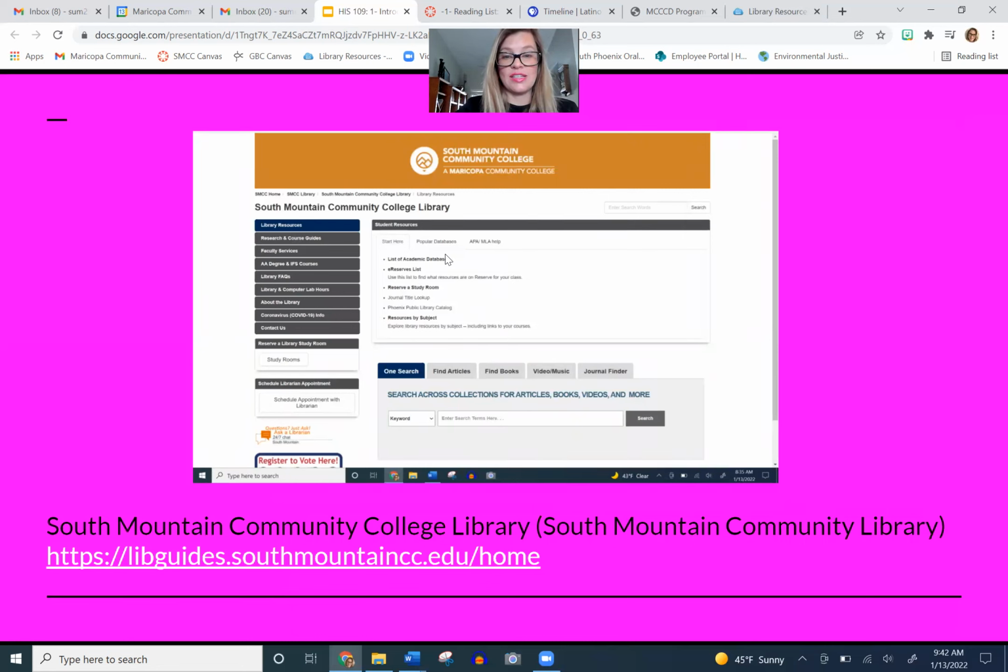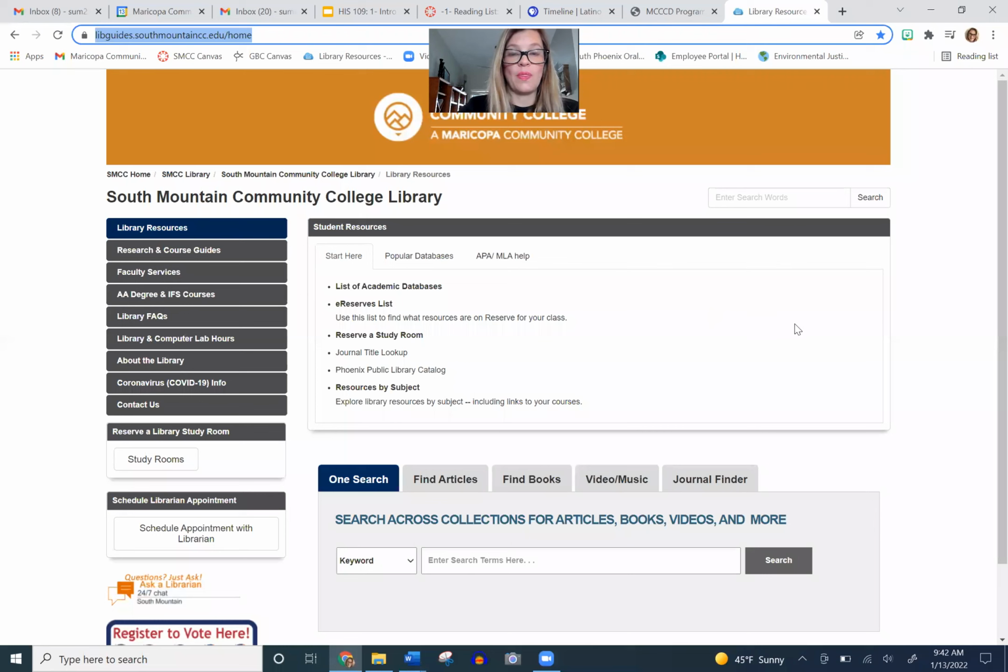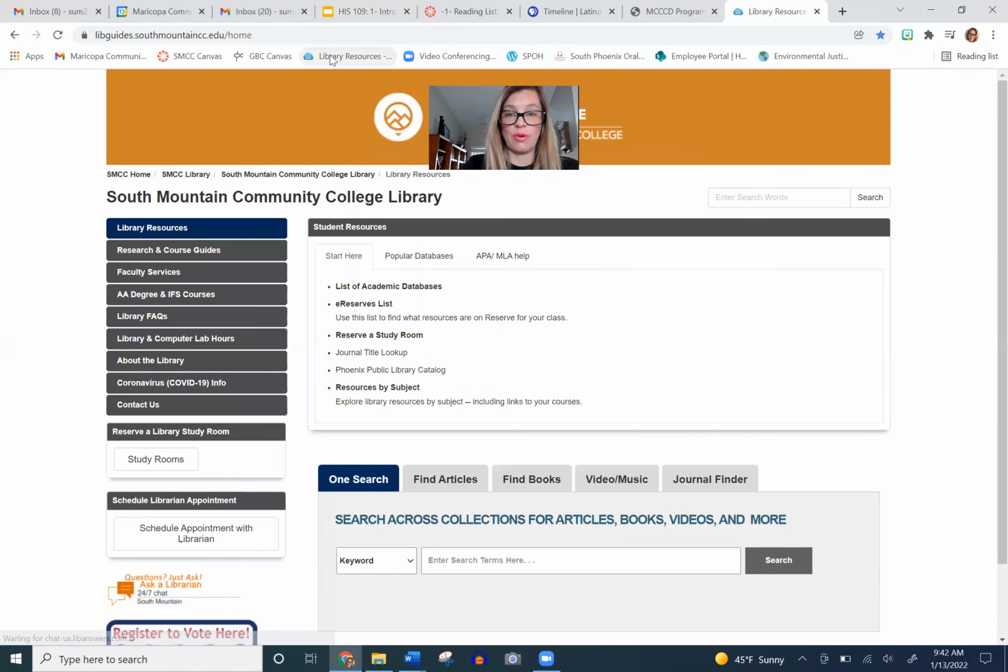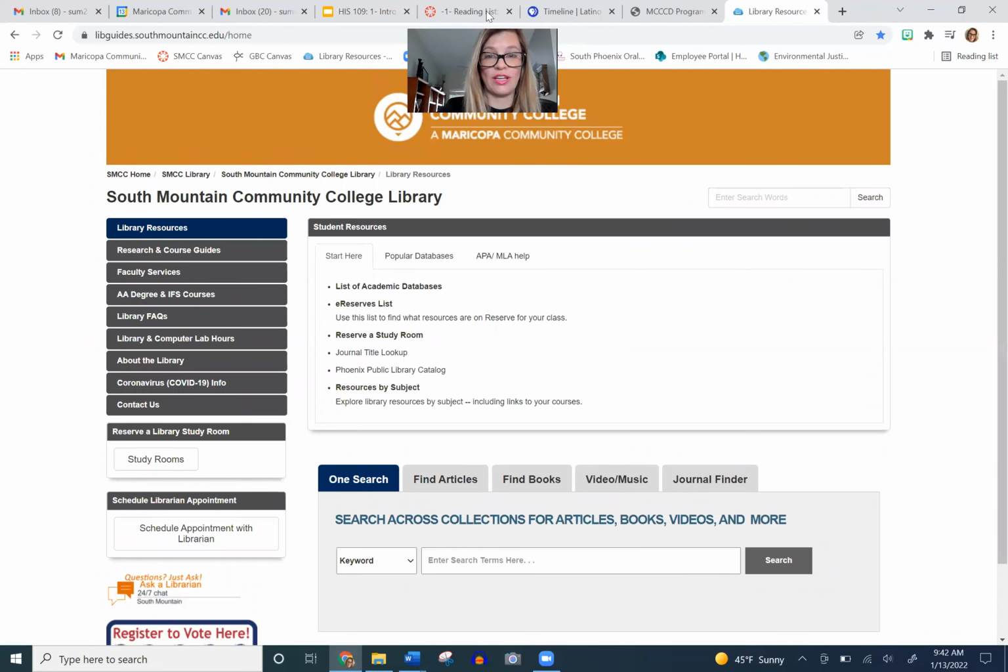Okay, so here is our library landing page, and I'm actually going to navigate to it in a moment and show you how to use the library. So this is the library's website. If you can see my browser, you'll notice that right up here, I have bookmarked the library's website on my personal computer. I strongly encourage you to do the same because you will use this every single week, okay?